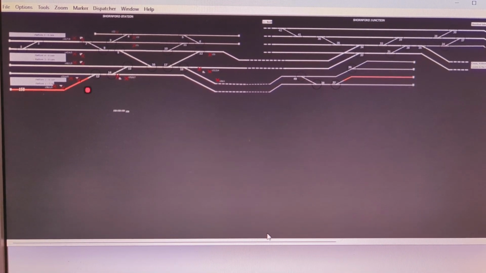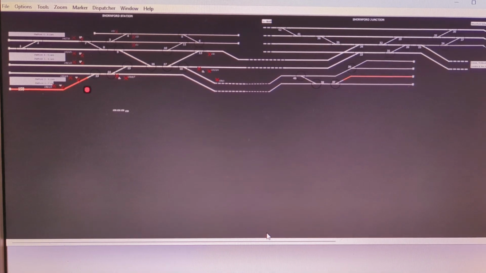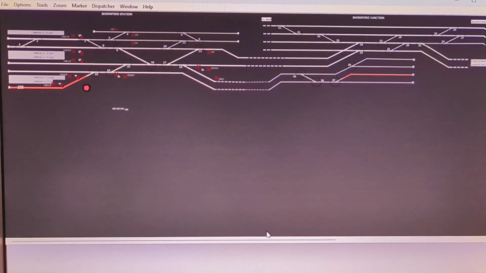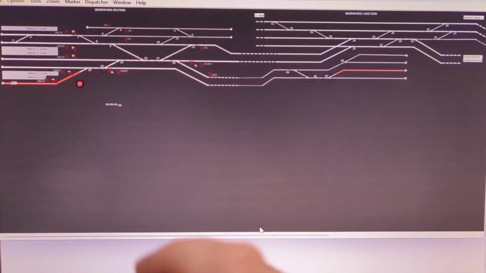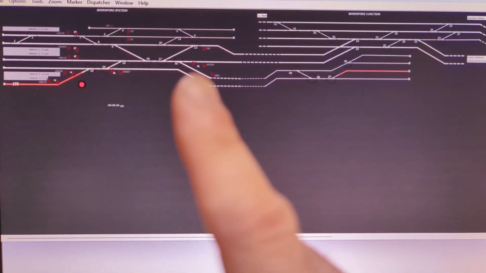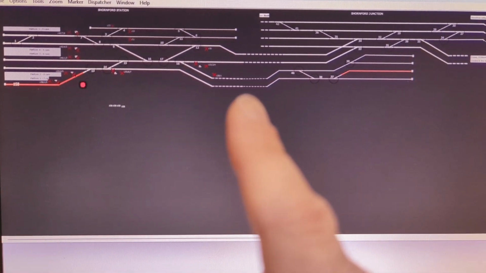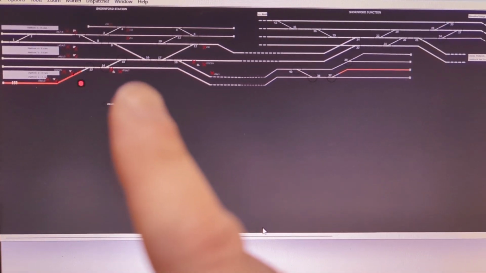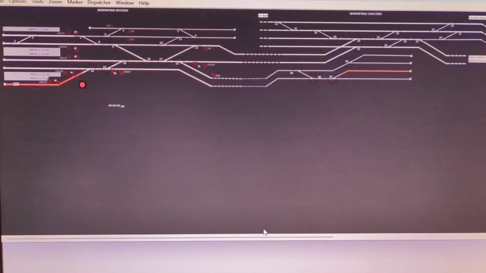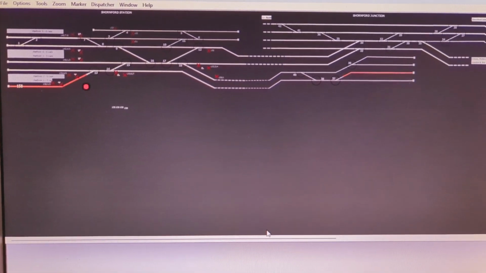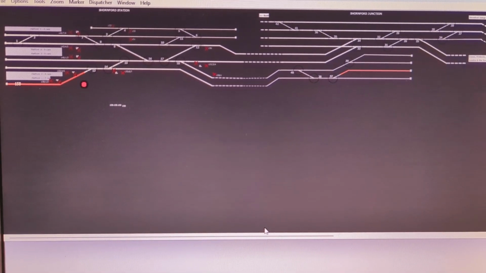Everyone, so an update on where I'm at using Dispatcher within JMRI to automatically run trains. I can successfully get it to run a single train back and forth, and it changes the points, runs it along the top line into the sidings and back through the bottom line and into the station, and that works fine. I then tried to introduce two trains, and this is where I'm beginning to have some problems.